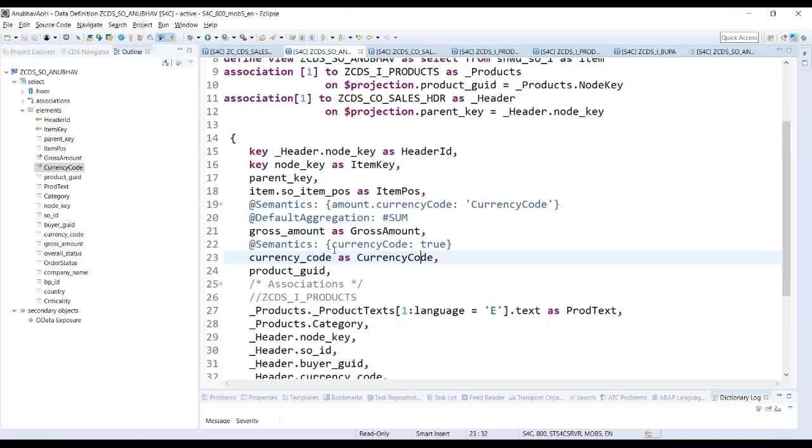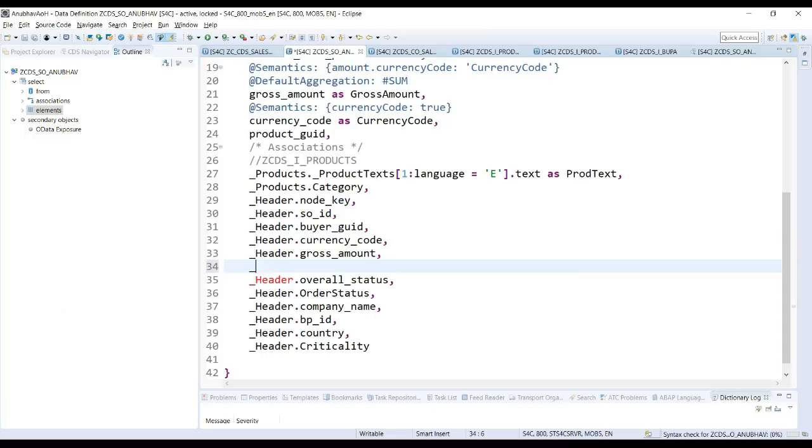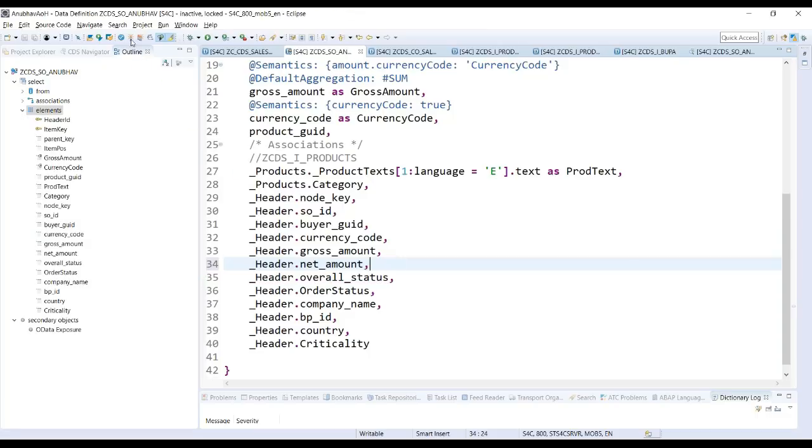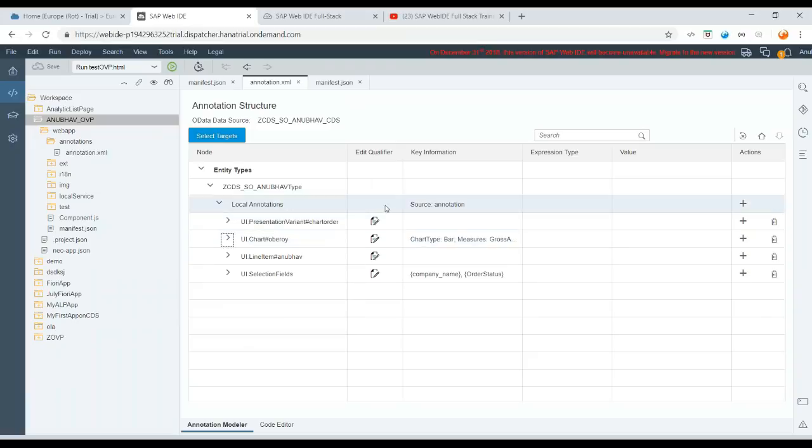Done. Let's come back on the top, and here we have gross amount. So we also get the net amount now. Let's come back and I'm going to create another card altogether. I don't want to disrupt anything here.